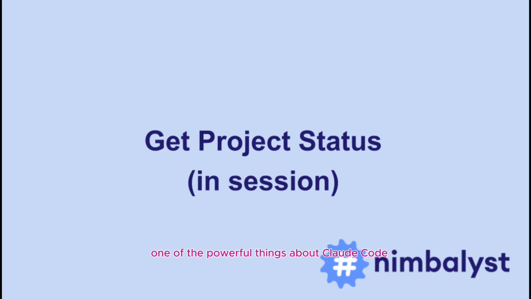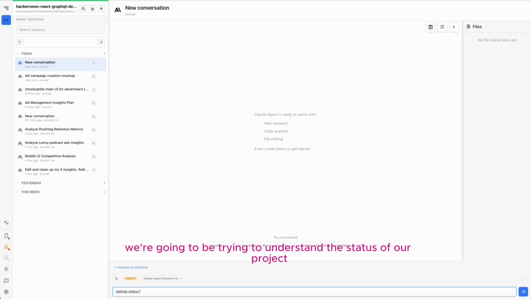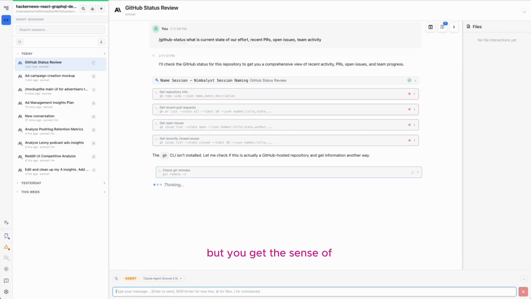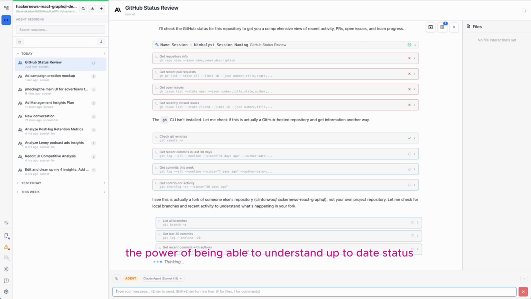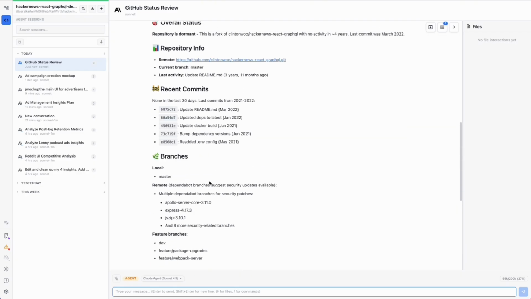One of the powerful things about Claude Code is that it can understand your code. And so whether you are a developer or not, you can speak with Claude Code in Nimbalyst to understand things like status. So in this case, we're going to be trying to understand the status of our project. It's a demo project, and so you'll see that not much has been added to it for several years, but you get the sense of the power of being able to understand up-to-date status, what the latest PRs are, what's being worked on, etc.